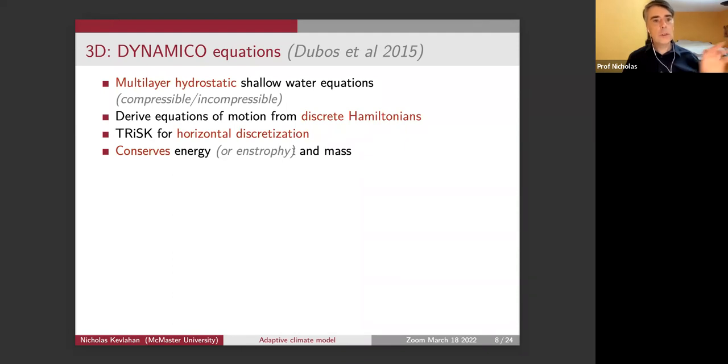We just took this from that community, and it's a very nice method because you derive the discretization from discrete Hamiltonians. In other words, you have a Hamiltonian formulation, you discretize the Hamiltonians, and then the equations of motion come from the discrete Hamiltonians, and that means you build in these conserved quantities.